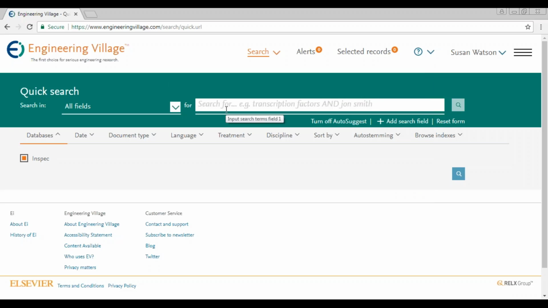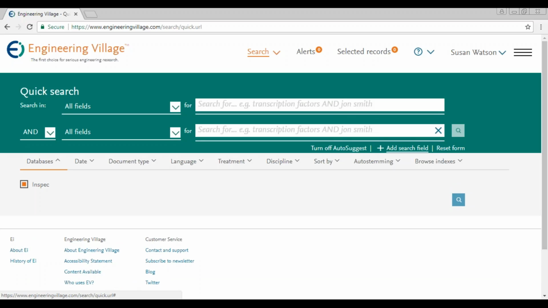In Quick Search you can enter keywords in Search For and select search fields at Search In. In the Search For heading here on the right, you have one search field by default, where keywords are entered. You can click on the plus sign, Add Search Field, for additional fields to search in. I will add one more, like so.